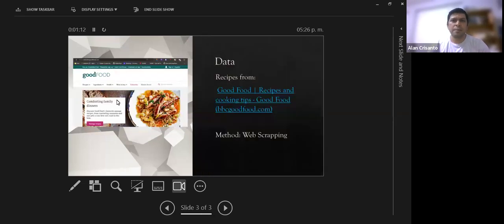For the data that I prepared for this project, I used the Good Food recipes. Finding this data at the beginning was a little hard because I wanted to find a page that can give me this kind of information, especially the nutritional facts. So I found Good Food, which is an excellent page that has all the information for this. And the first step, the method that I used, was web scraping.